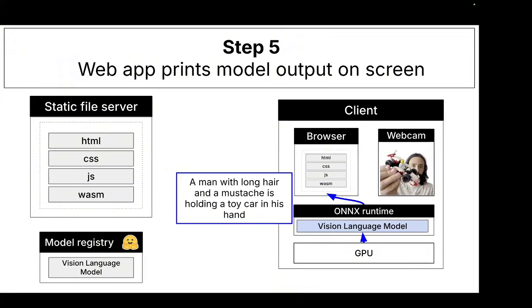Now, on this slide you see on the left the file server and model registry. You can remove these steps, right? Once you have downloaded the bundle of HTML, CSS, JS, and WASM, and the model weights, this runs fully locally, which means that none of the frames coming from the webcam go beyond your computer. It's not shared with anyone. This app is fully local. I wanted to clarify what local means. Local means that your data stays local.